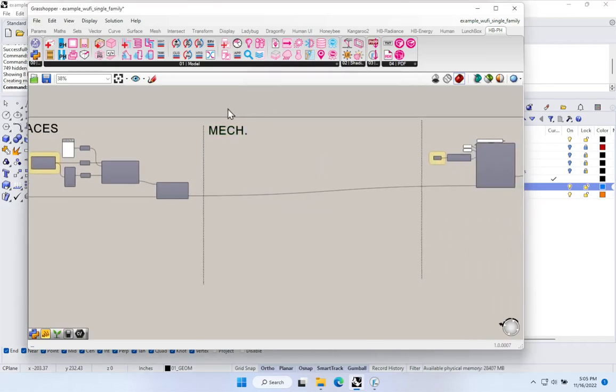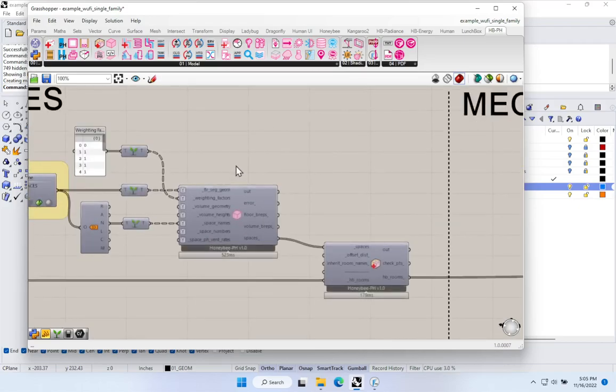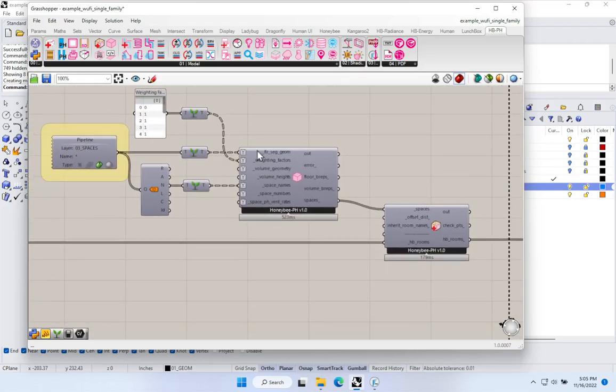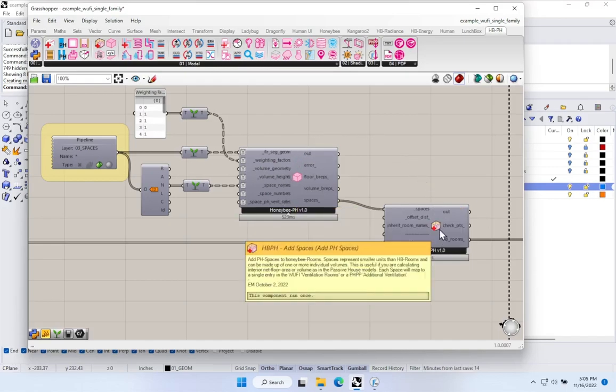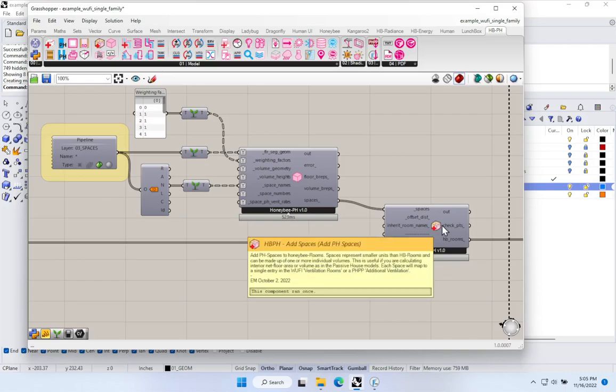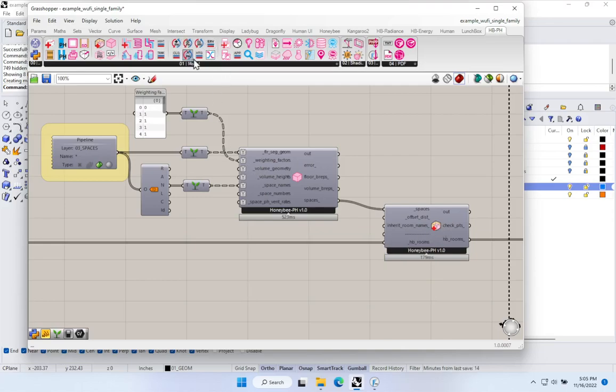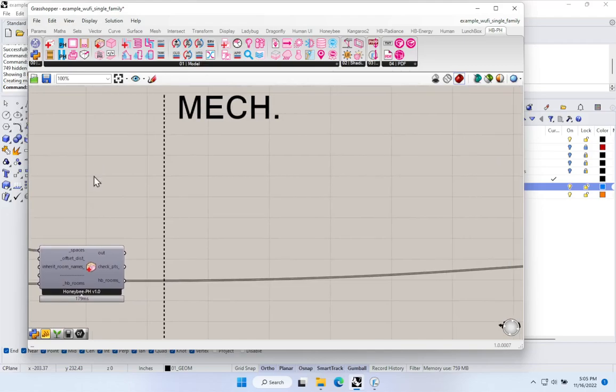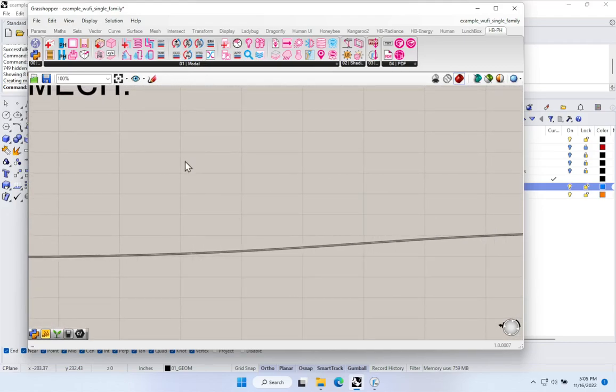Now, how are the mechanicals going to work? They're going to work very similar to the way that spaces work. If you remember when we built out spaces, we created spaces, and then we assigned the spaces to honeybee rooms. That same pattern is going to hold for mechanical systems. We're going to create mechanical systems and then apply those to one or more honeybee rooms. And we're going to do that using these components up here. So let's first take a look at how we're going to build our fresh air ventilation system.